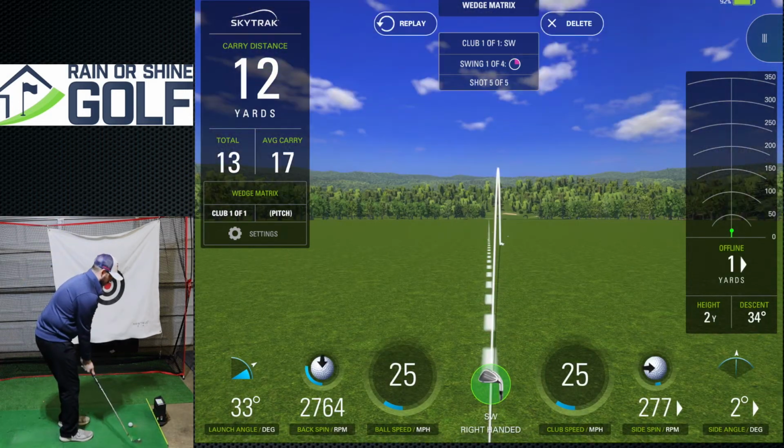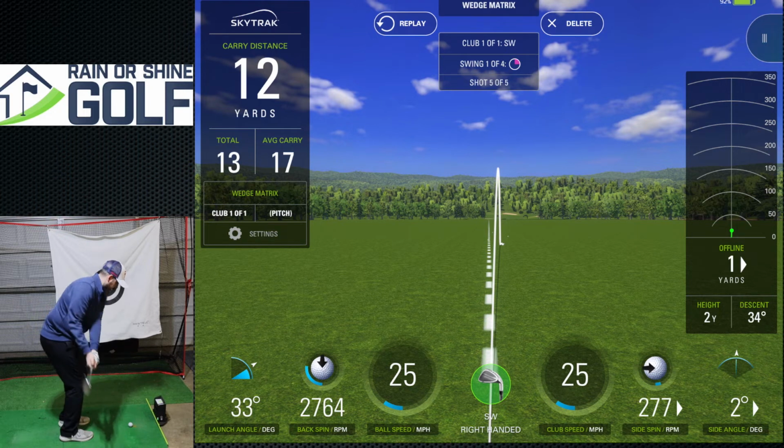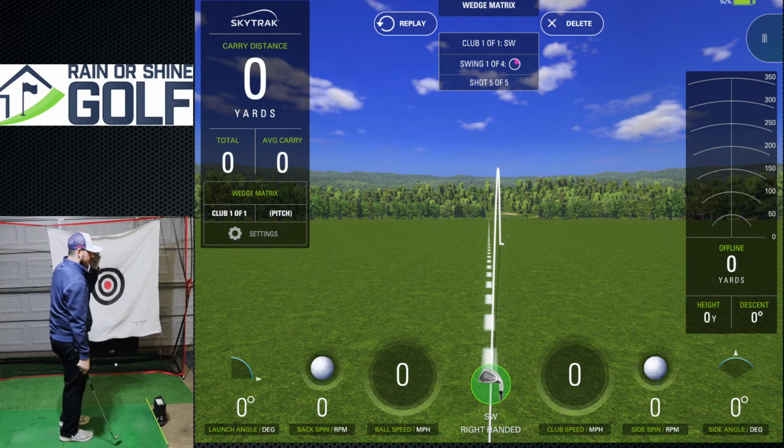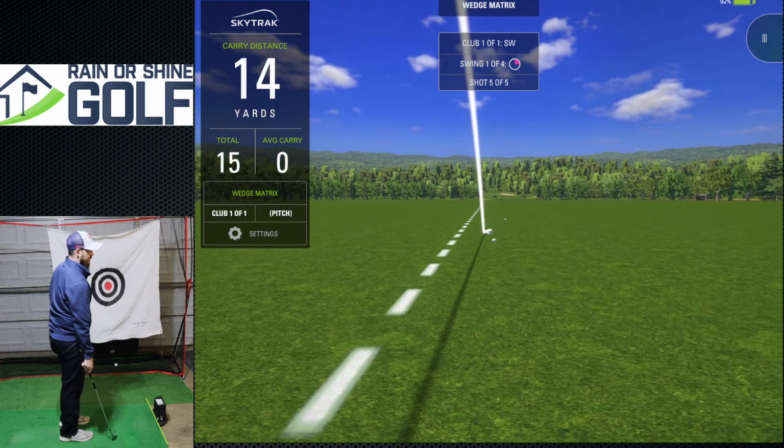All right, we're on our last shot here, 5 of 5 for our pitch shot. Flip that over. It's going to be a little bit down to the right there.